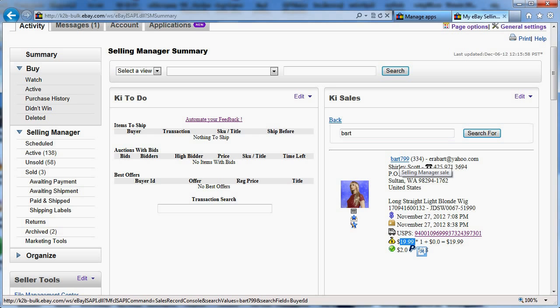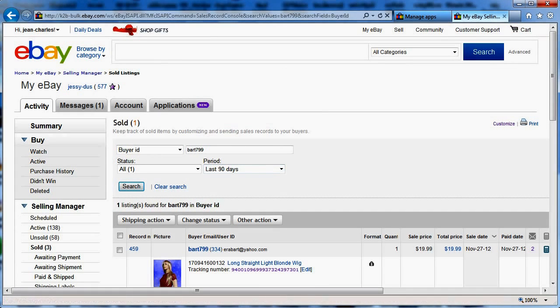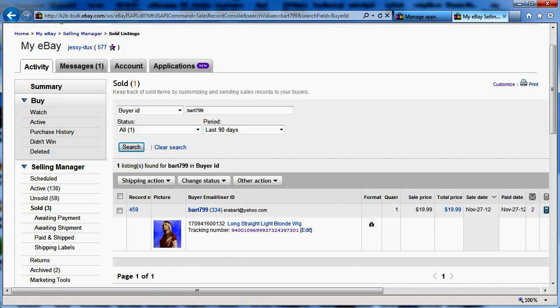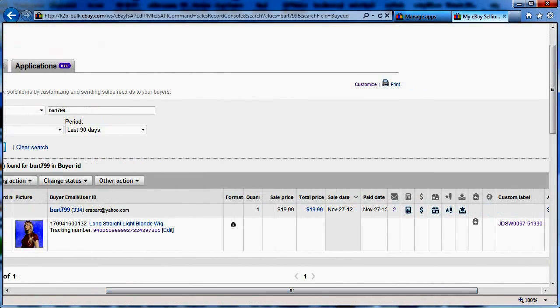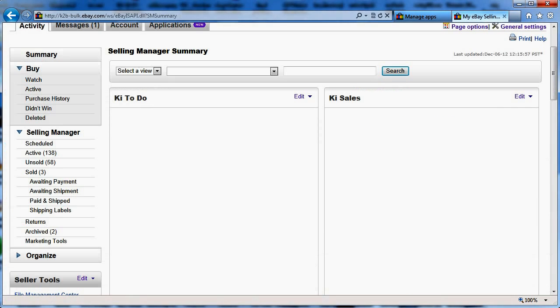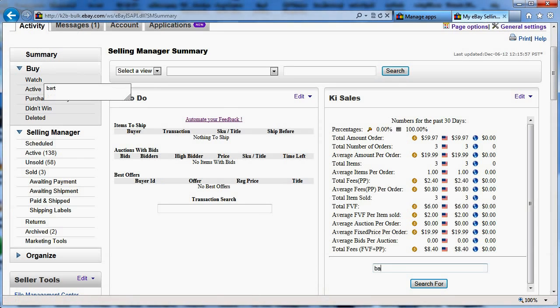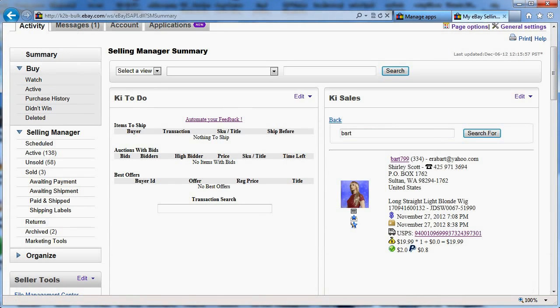If you click on the little name here in this view, it will actually take you to the selling manager or the sold item, so that you can get the eBay information and see if you want to get to the sale information or not. If I click back and search for Bart again, you can see here that feedback was received, feedback was left, it was a fixed price transaction. You get a little picture of the person.